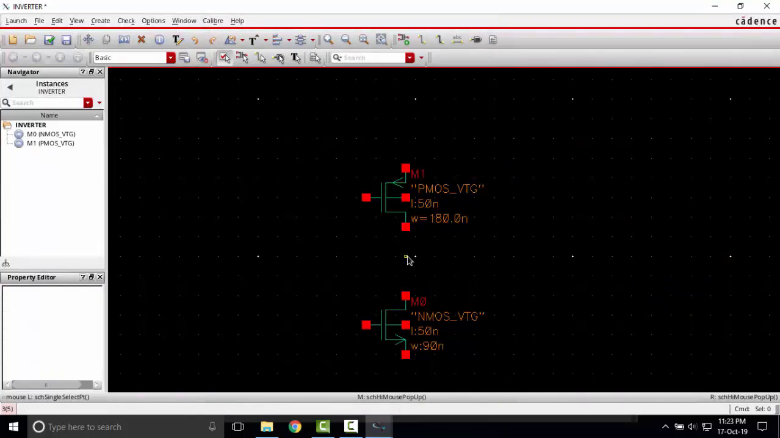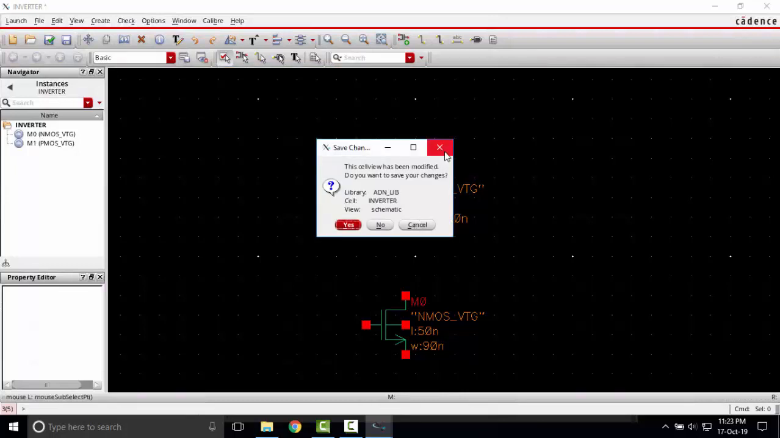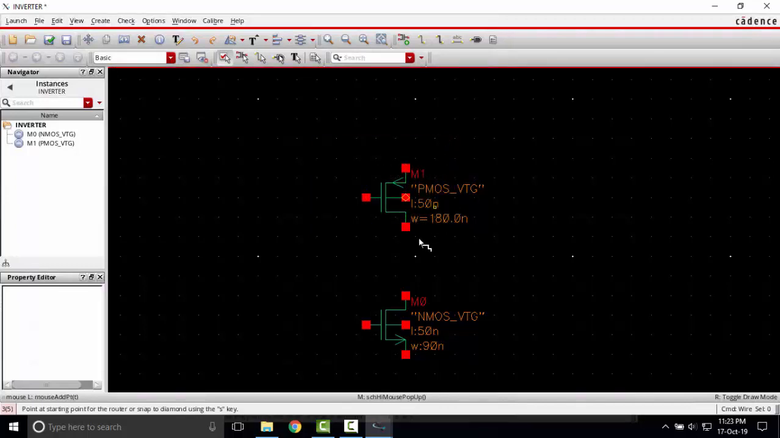Now I am going to connect the nodes. For connecting the nodes, I am going to press Ctrl W. Only W. And I'm connecting the body of the NMOS should be connected to the ground and the body of the PMOS should be connected to the VDD. I'm connecting those.